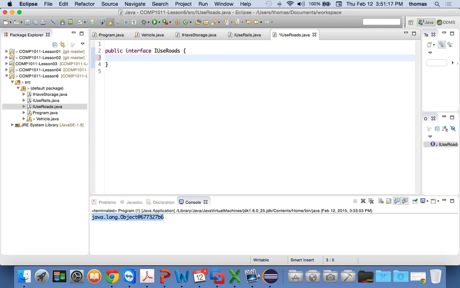I'm going to check to see if I use roads. The only way I use roads is if I have tires. Wait a minute, my train doesn't have tires. It doesn't have a tire count, right? That's an issue. I'm going to have to change my abstract class in a second, before I go back, before I can write my train or my car, because they're both vehicles, right?